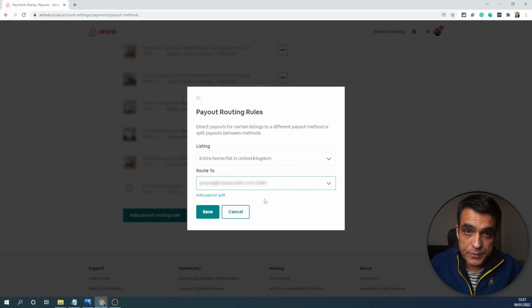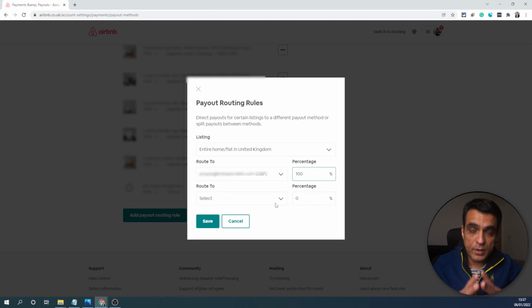There is another option here which you will see. It's called add payout split. This makes it more interesting because after this, within just one property, let's say if you have two partners in a property and if you want Airbnb to split the payout into two, you can do this from here.